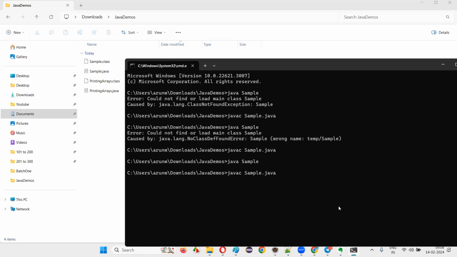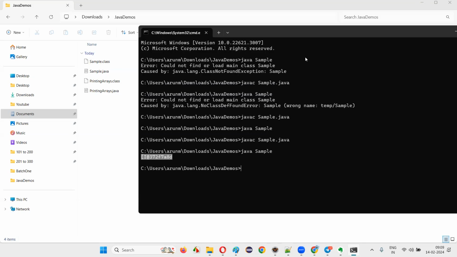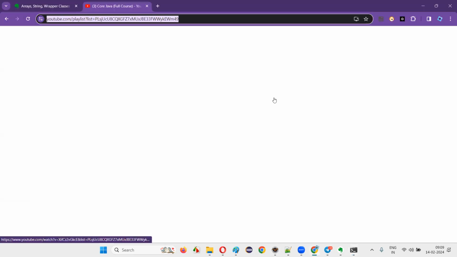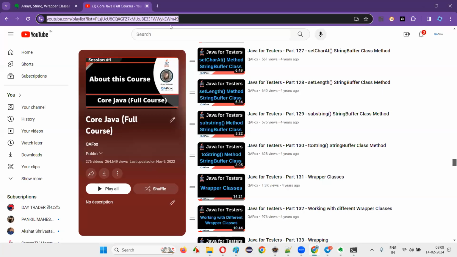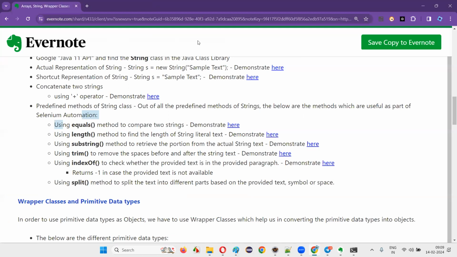Once compiled, what got printed? I'm trying to print the array. What got printed? Some random thing for an object. Okay, it's printing an object. Yeah, Arun, are you getting my point? It's printing the object of the array.